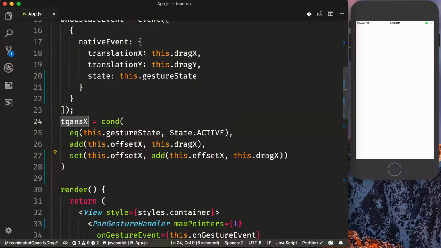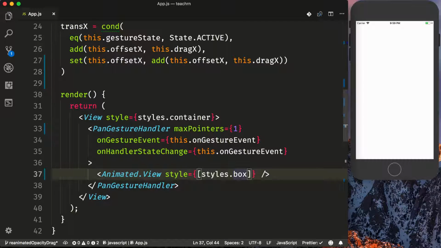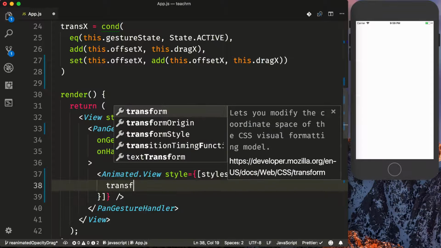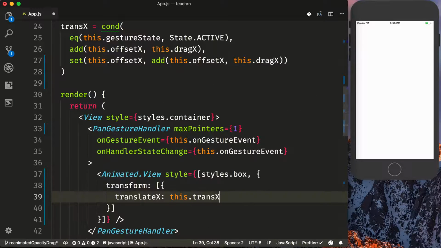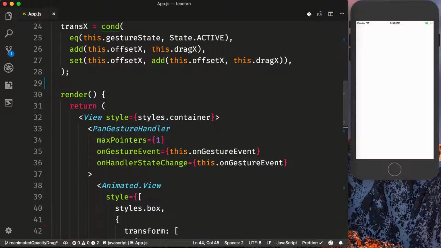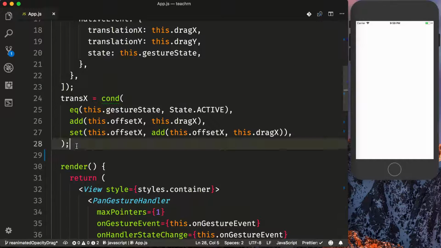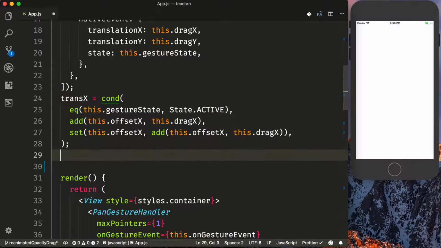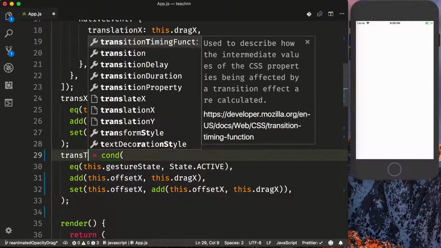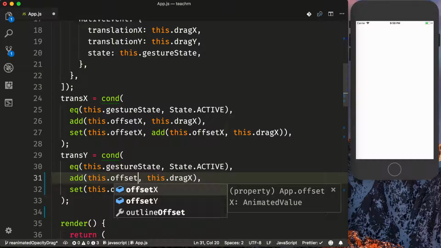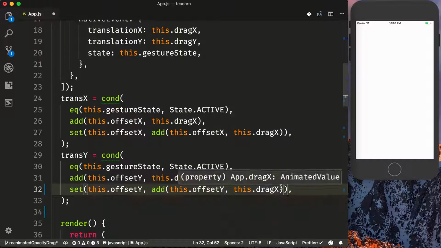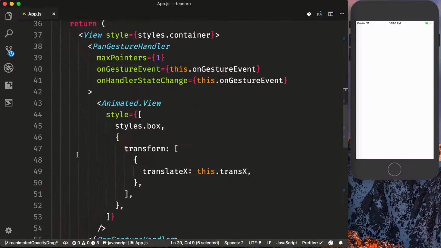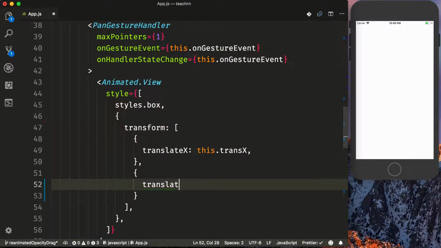So what that means is we can take this.trans x, and for our animated view, we'll say transform, translate x is equal to this.trans x. And we'll do the same exact thing for the translate y. So rather than trans x, it'll be trans y. Here will be offset y, drag y, offset y, and y. Then we can take that and pass it into the translate y.